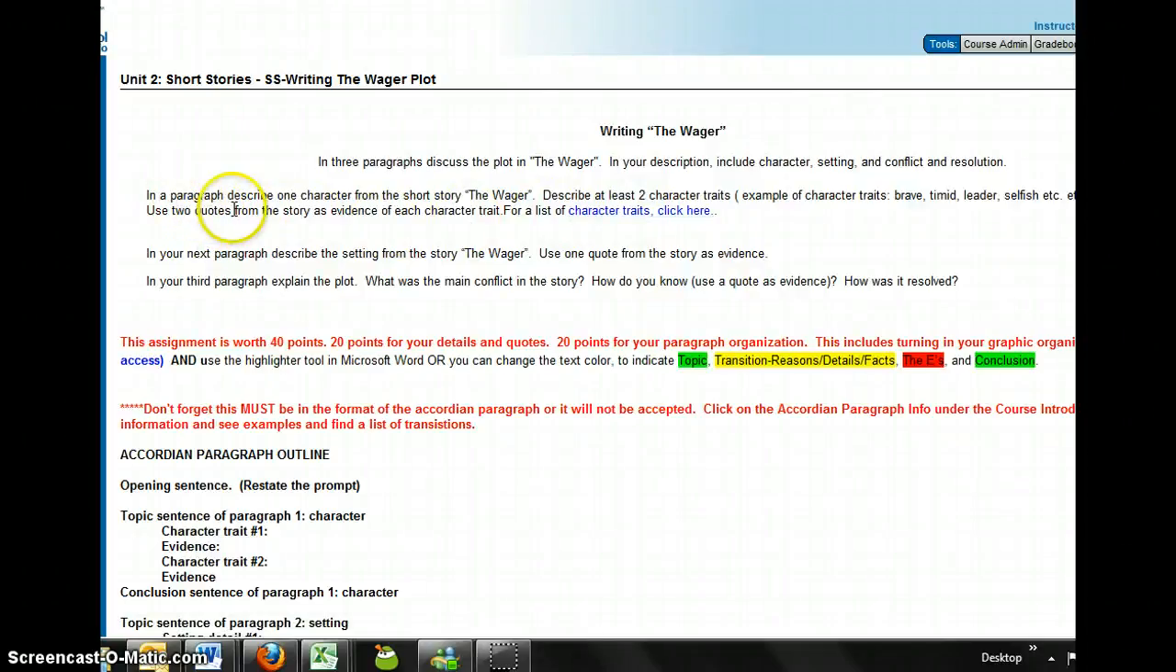Now, it says 2 quotes because remember, you're doing 2 character traits. So if you tell me the character is brave, then you need to use a quote to back that up to prove that he or she was brave.